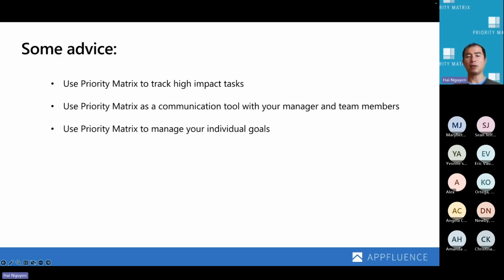And then make sure that you use Party Matrix to manage your individual goals. The root of Party Matrix is in individuals, because if we can't help you as an individual prioritize your tasks, what's the point in doing anything else? So hopefully you find Party Matrix useful for that.